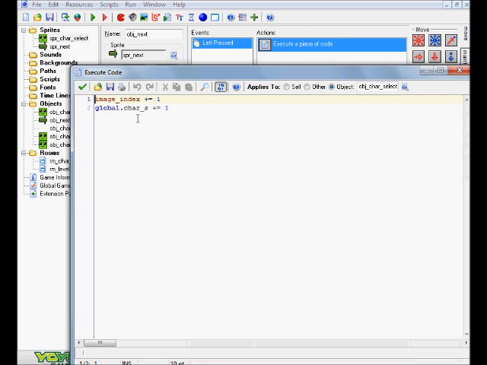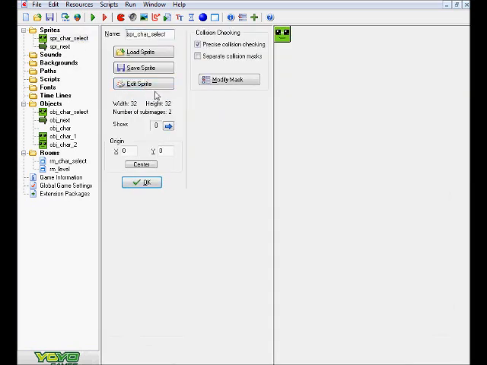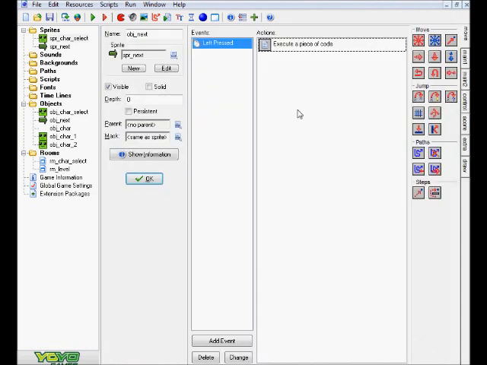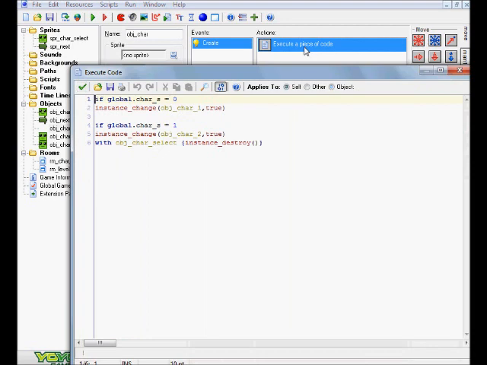And global.char_s += 1 as well. So that's our variable that's going to determine once it lands on a certain character, like it starts out at 0, and then it goes to 1, and then if you had a third character, go to 3. Depending on what it's on, then that will know to change this object to the certain character.